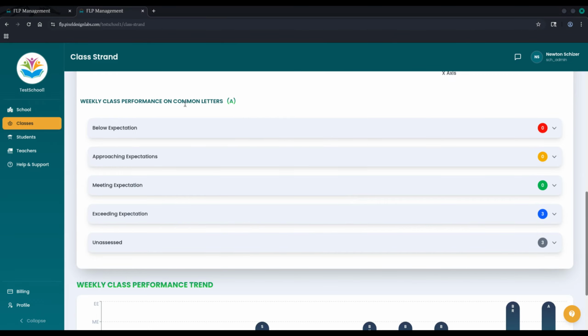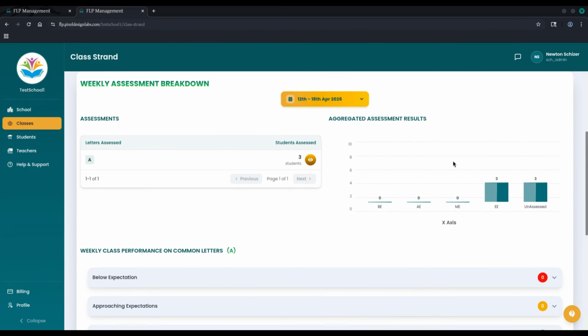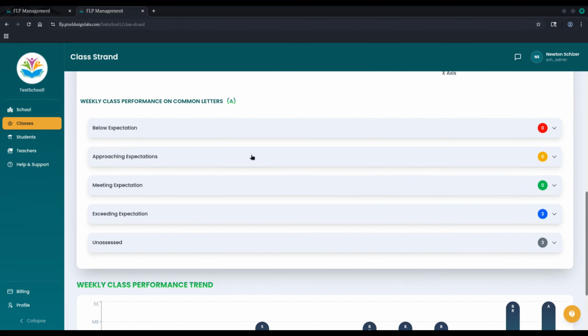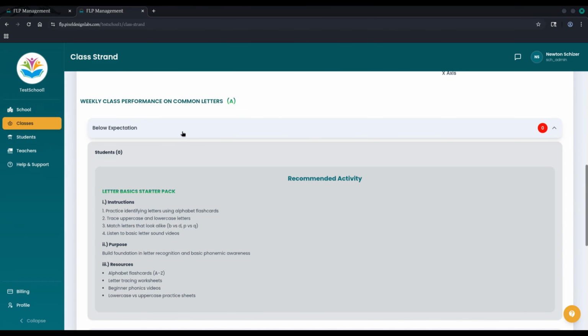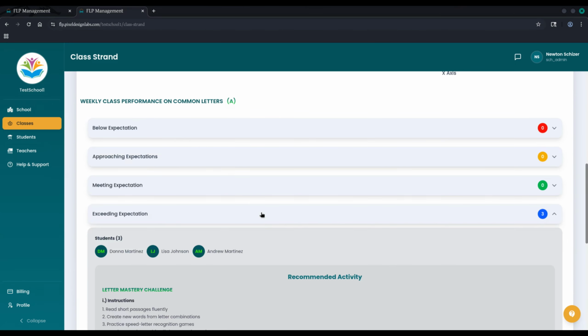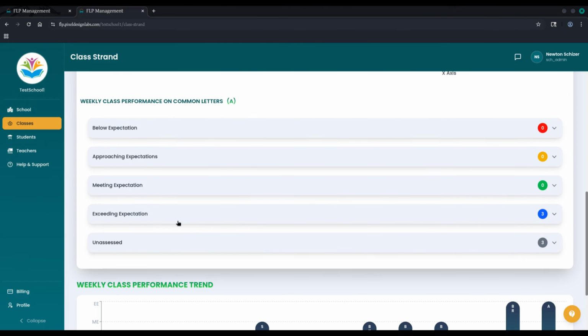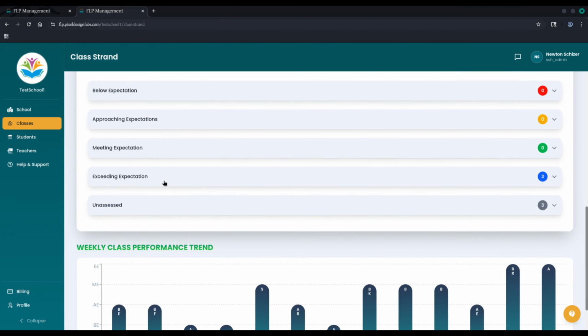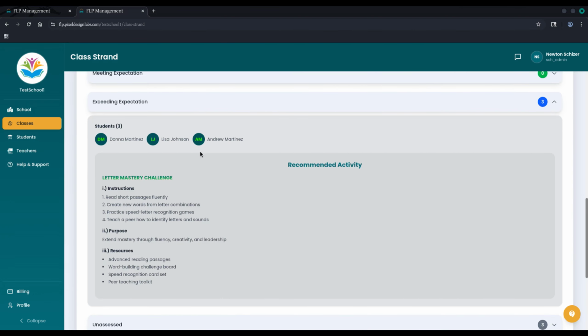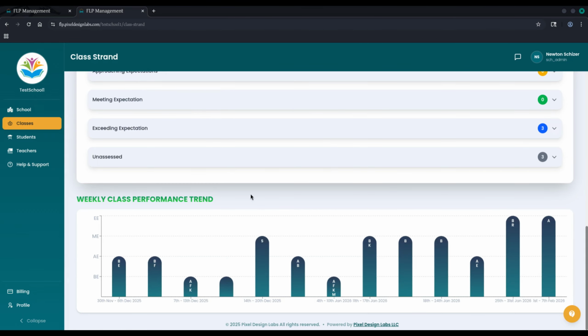Then here is a more detailed breakdown of the results. So here you'll be able to see what each student scored. So those who scored exceeding expectation, they'll be here, meeting expectation, approaching expectation, and below expectation. And again, for each band, you'll be able to see what activity was recommended for those students.